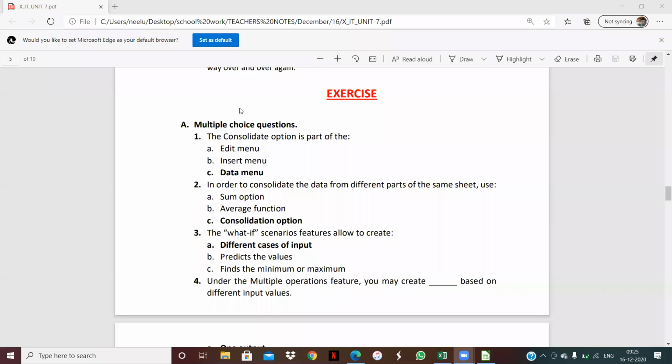Now come to the exercise. Here, first are the multiple choice questions. The consolidate option is a part of what? All of you know that consolidate means what? With the help of consolidation, we can combine the data, and that option is available in the Data menu.